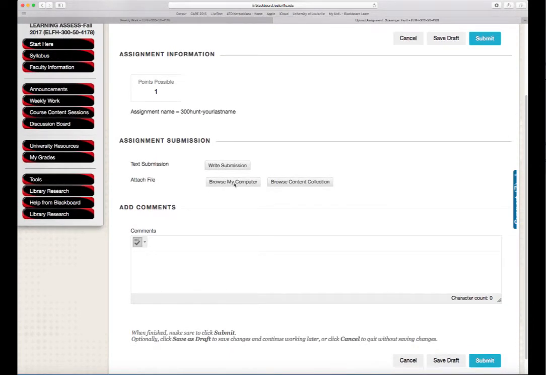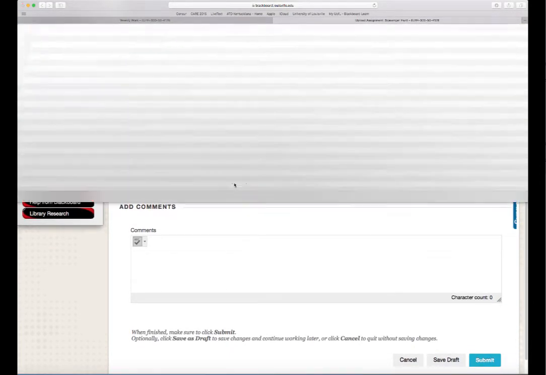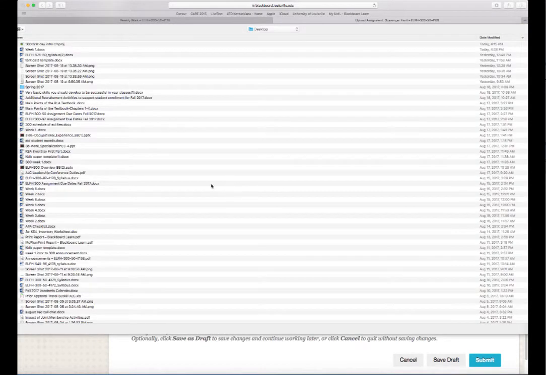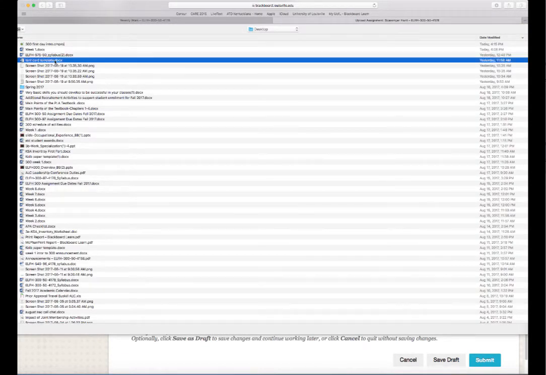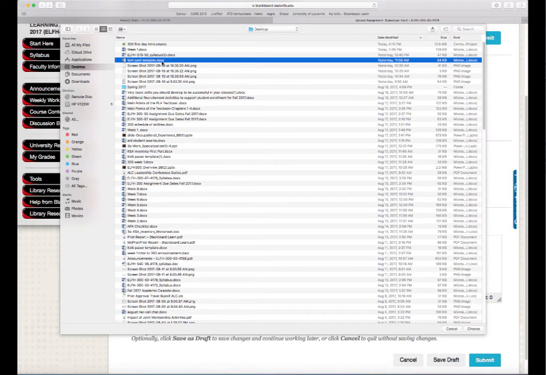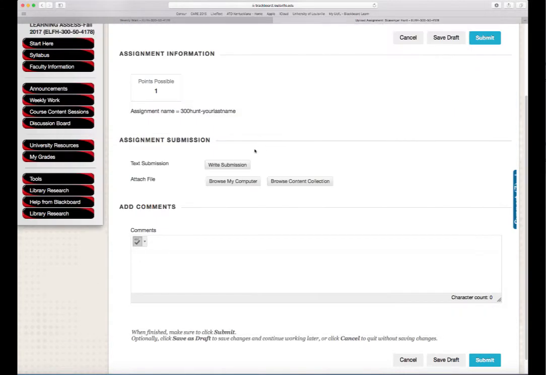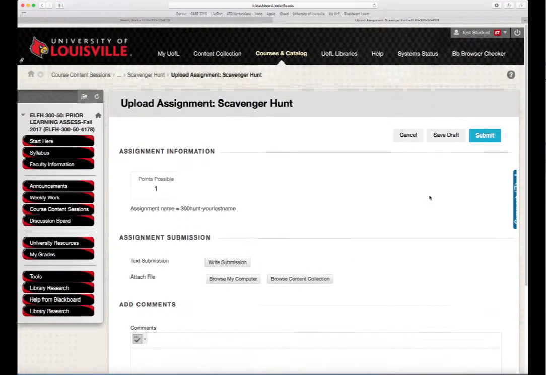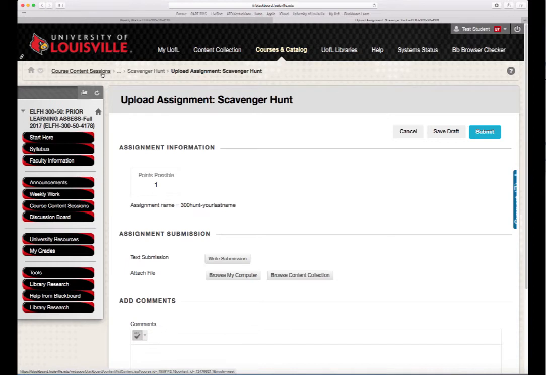You will browse your computer, find your Scavenger Hunt file. Let me resize that a little bit. Find wherever your Scavenger Hunt file is, and then click Choose. Well, I'm not going to upload anything. After you select Choose, the file will show up, and then you click Submit. And that's how you submit to all of the sessions.